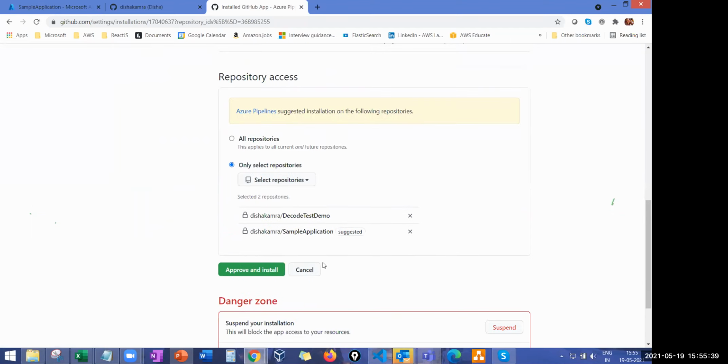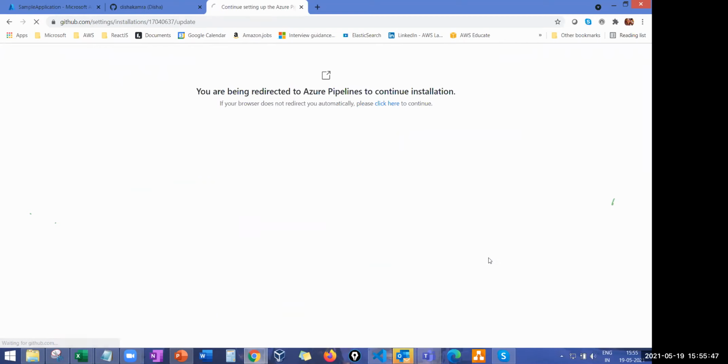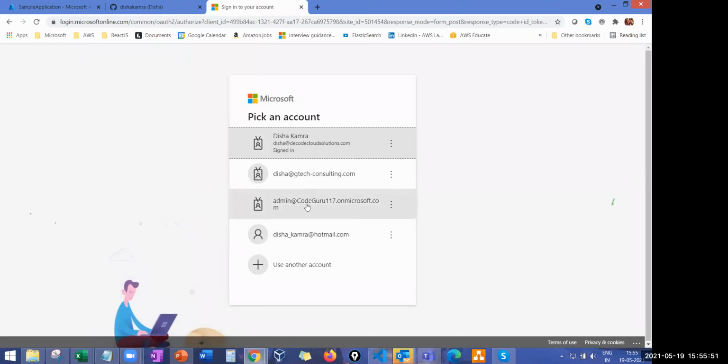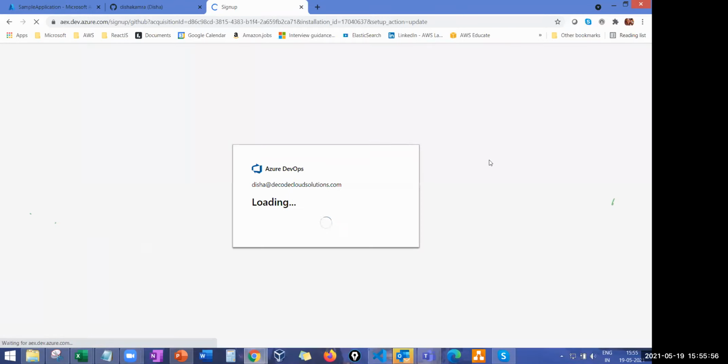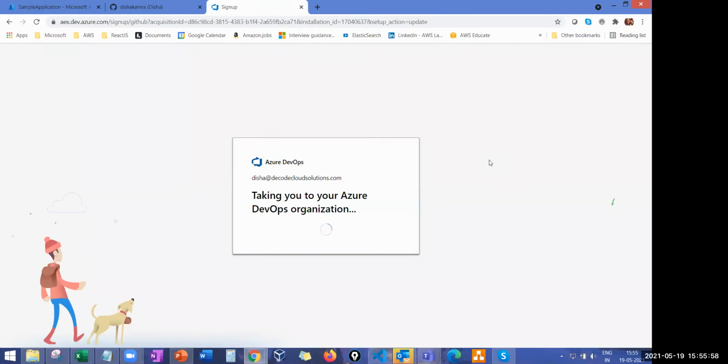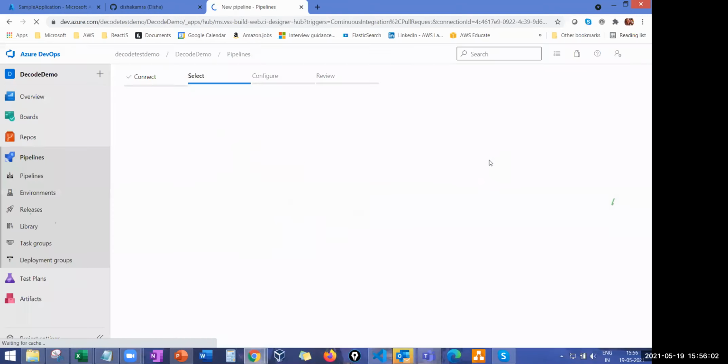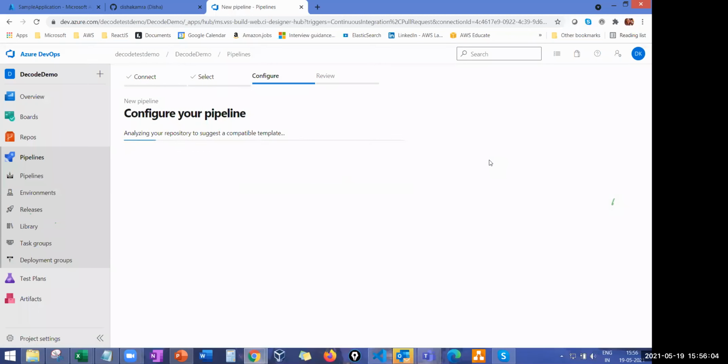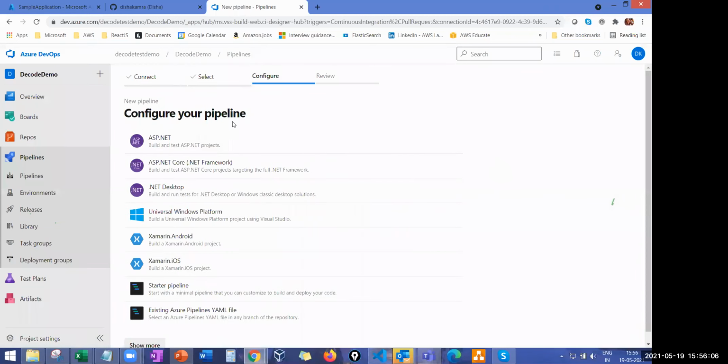So here I'm approving it. Okay, so the selected repository is allowed to use the following two. This one is the selected one. I'm approving and installing it. It will again ask for a credential, because I'm using a GitHub account which is using my personal email ID, while this is my official one. So now you will see it will be configuring my pipeline.